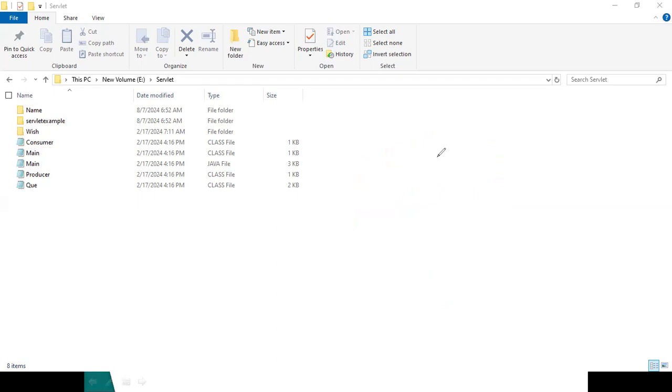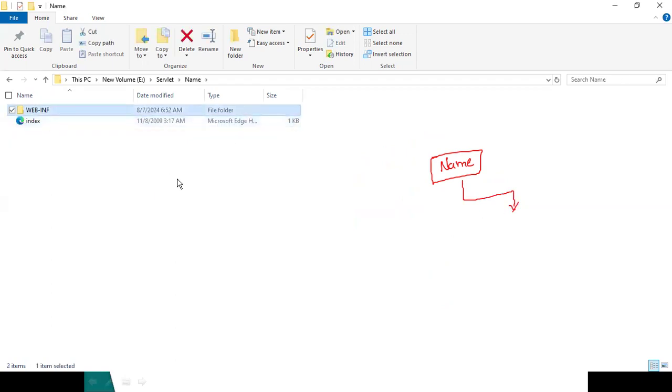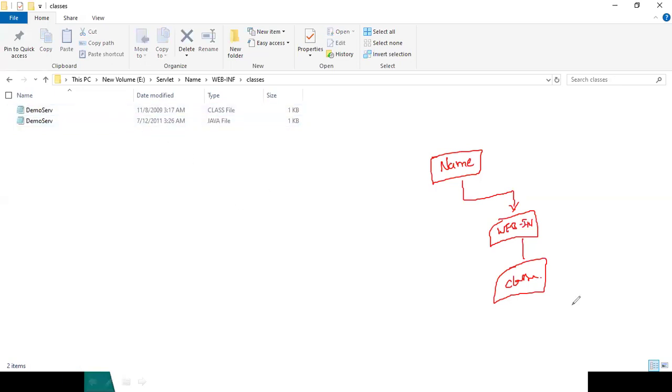Now, I'm creating the application which is displaying the name with the welcome message. That's why I'm taking the application name as name application. Every application should contain a WEB-INF folder. So here I am taking the WEB-INF folder. This is my WEB-INF folder. As we know, the WEB-INF folder contains the classes folder, right? If you see here, I have the classes folder. So I created a classes folder. In the classes folder, we can place the servlet classes. So here I am placing the servlet classes.